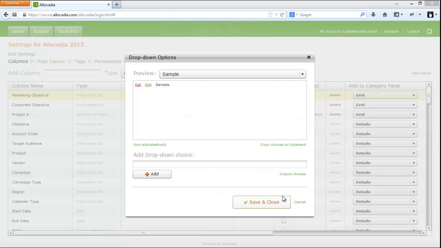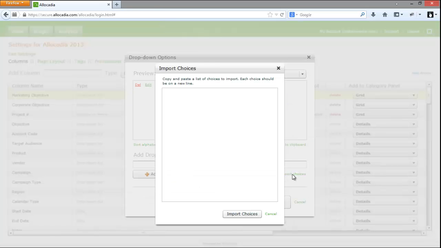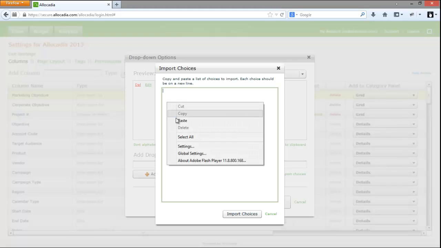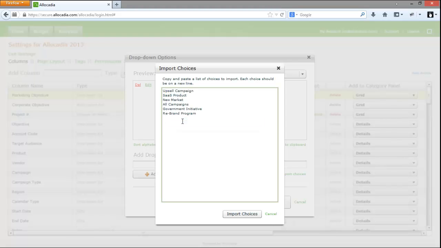On the drop-down options pop-up window, click the Import Choices hyperlink. The Import Choices pop-up window will open. Secondary click in the text box. Select Paste. Your list of choices is now in the text box. Review the list to ensure that they have copied over properly. Once you are satisfied, click the Import Choices button.